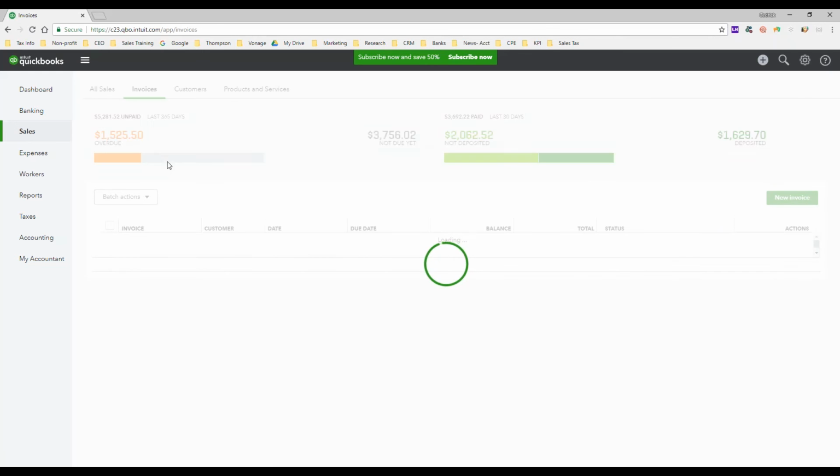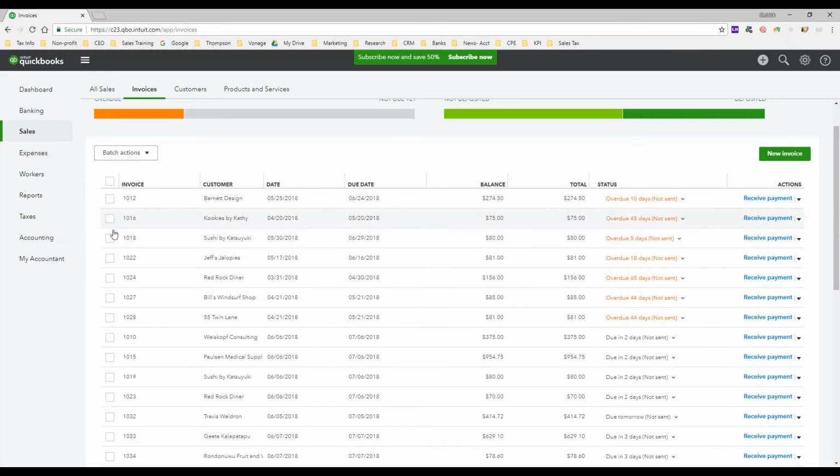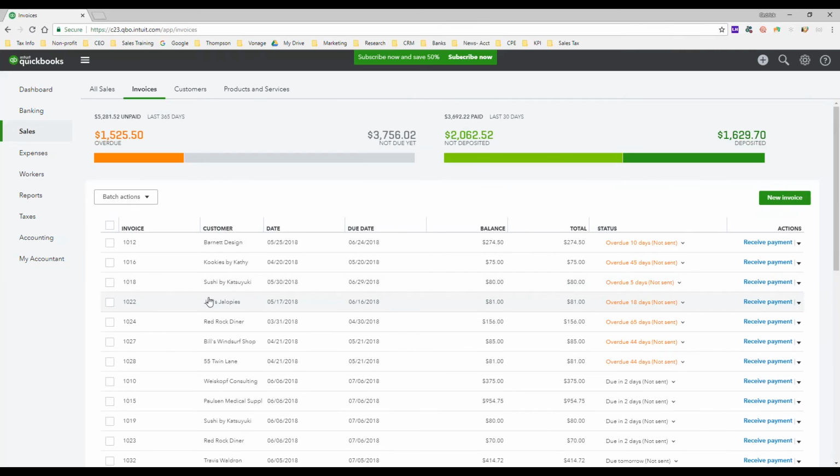Under the invoice tab, you will be able to see your invoices to your clients. You can see the status, the overdue status, you could see pretty much basically everything that you need to know about the invoices. So I will go through these in greater detail.